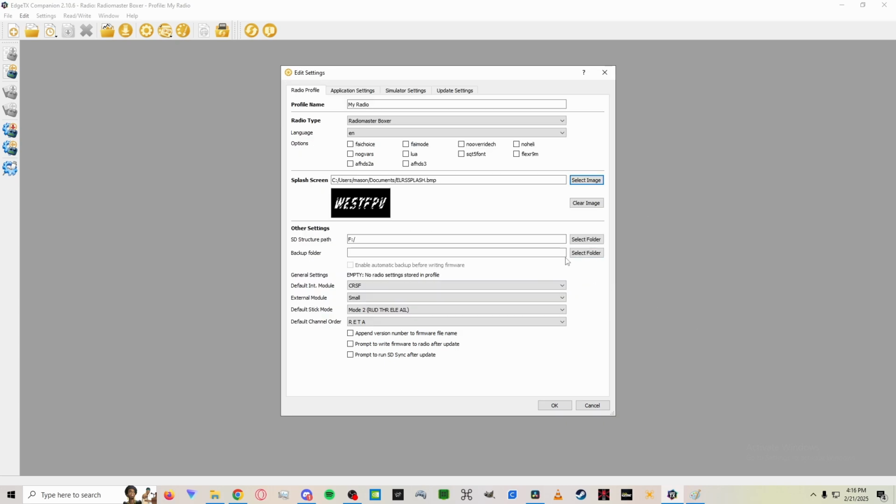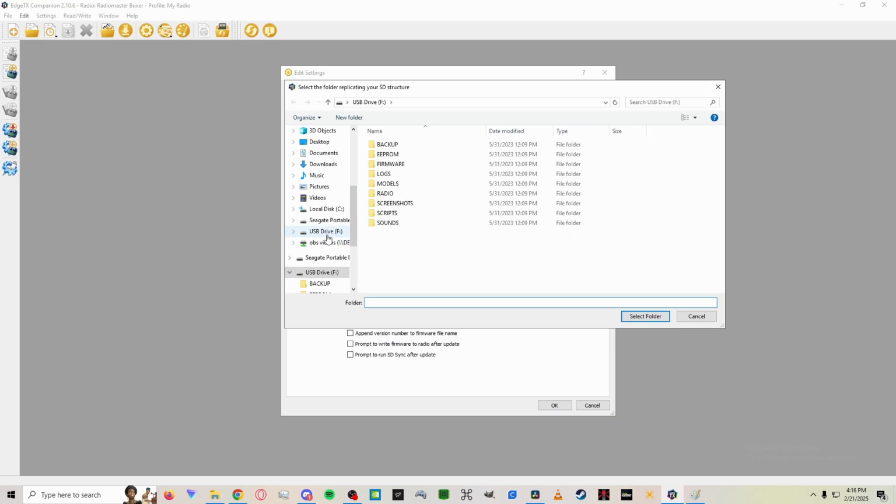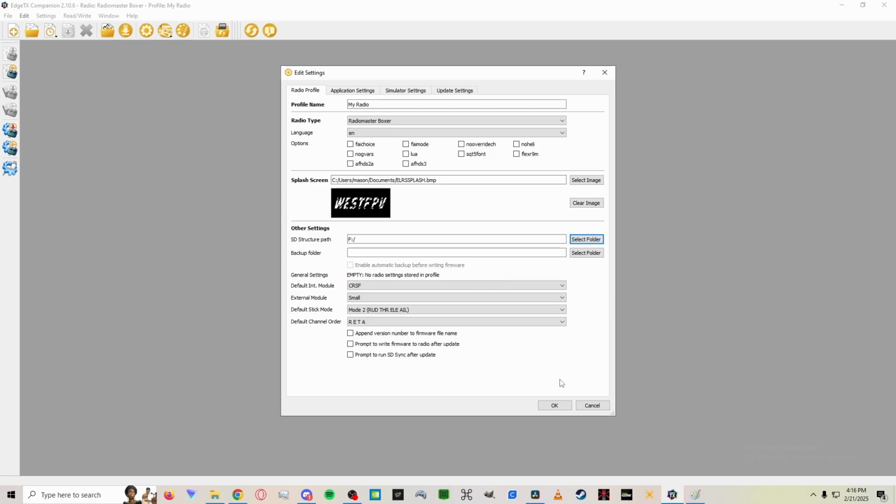So for the SD structure path, you're going to want to turn on your transmitter, then plug it in and click the SD mode. When it's in the SD mode, your computer is going to read it as an SD card. Click select folder. Then you see it pops up as a USB drive F. Click that, select the folder, click OK, and you're good to go there.